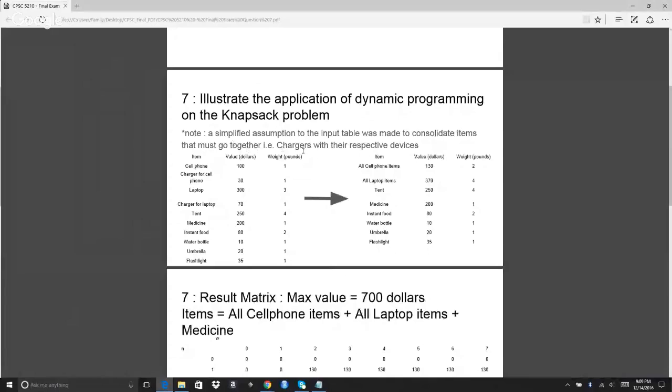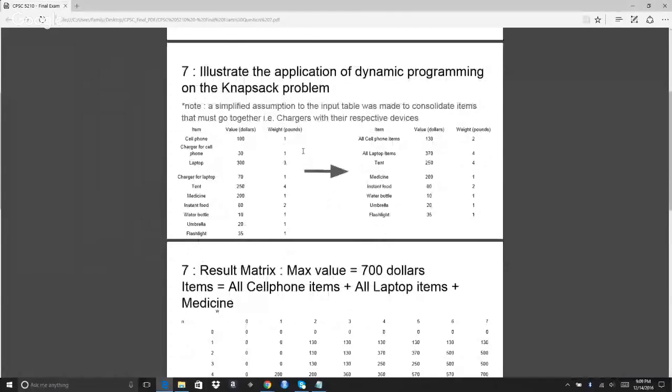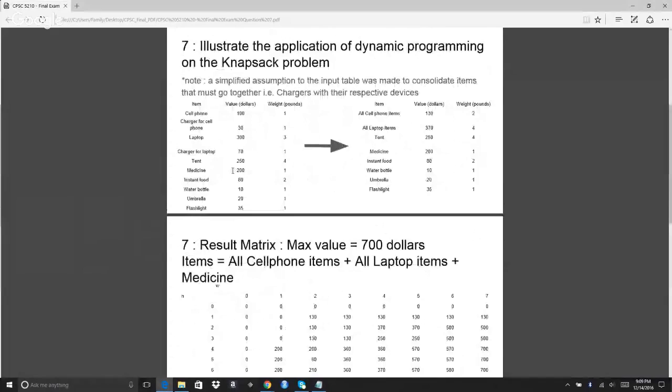So to make the logic criteria easier in the code, I made a simplifying assumption to transform any two items that go together into one item with the summated value and the summated weight. So here, cell phone and cell phone charger get added to represent a value of 130 and a weight of 2. And laptop plus laptop charger get summed to $370 and 4 pounds.